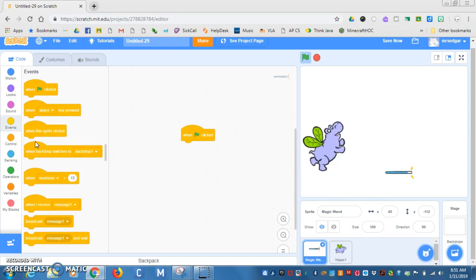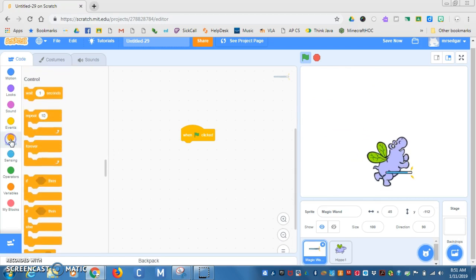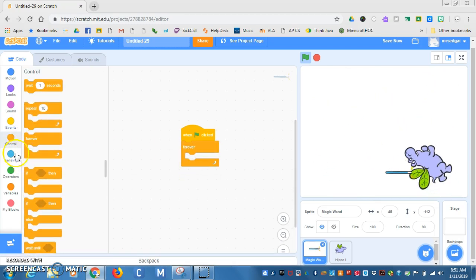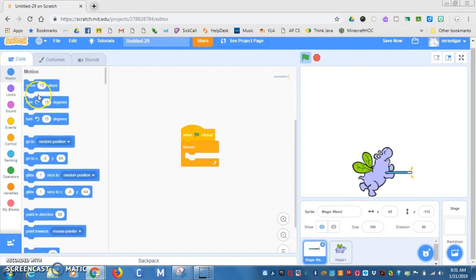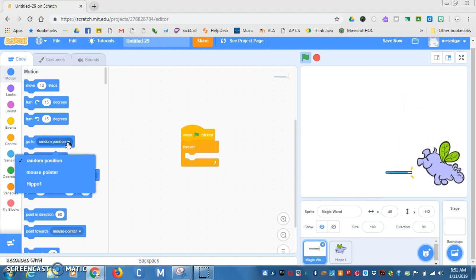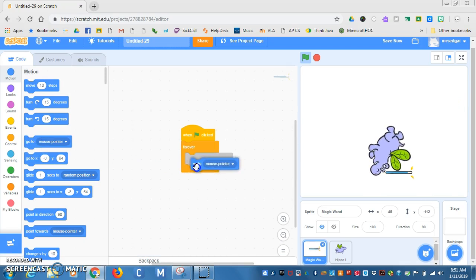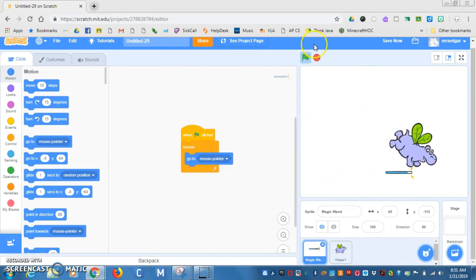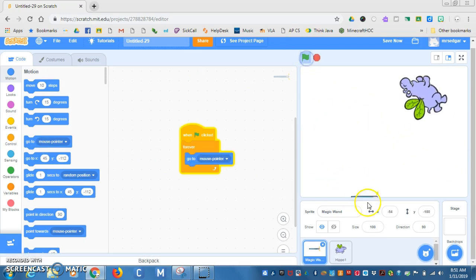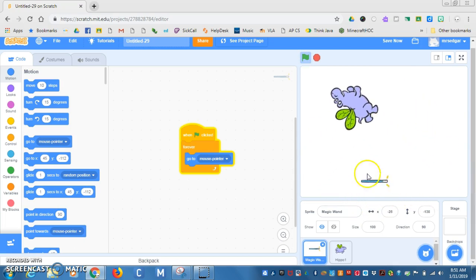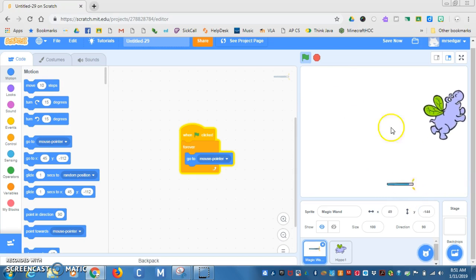And you can do this a couple of ways. I'm going to say forever, motion, go to mouse pointer. Let's see what we think about that. So stop and start again. And so this is one way of doing it.